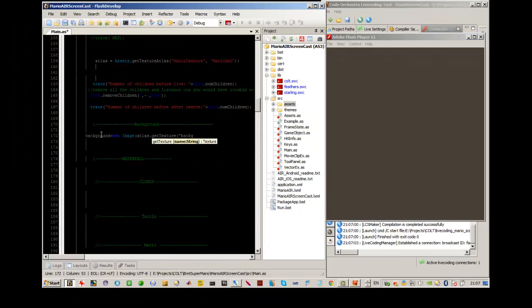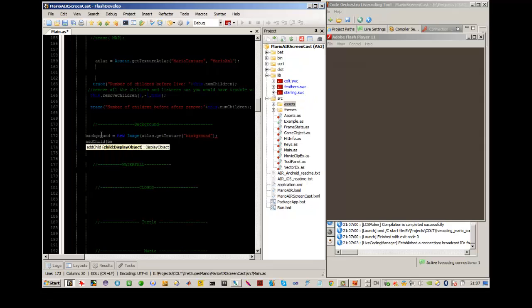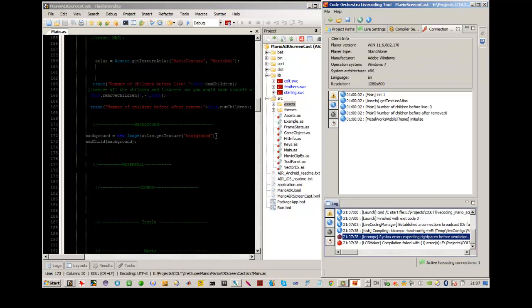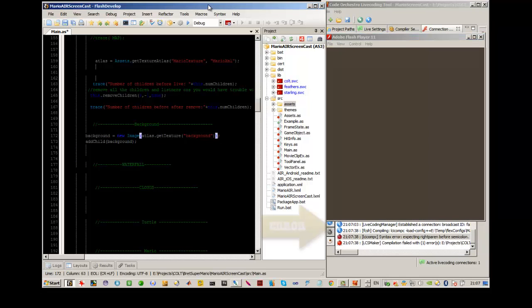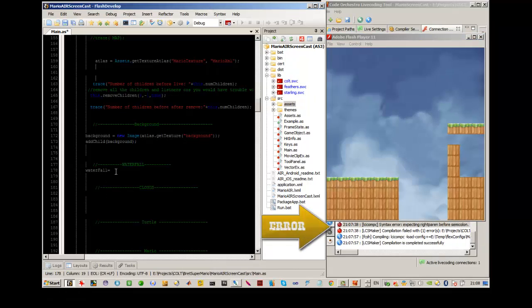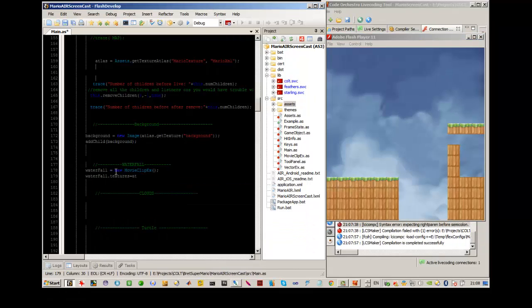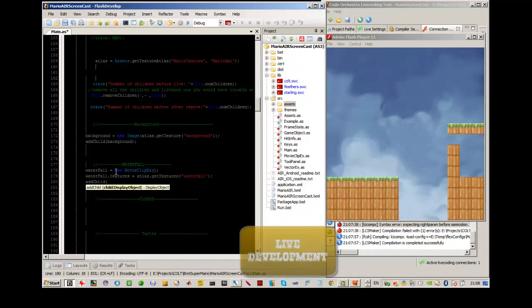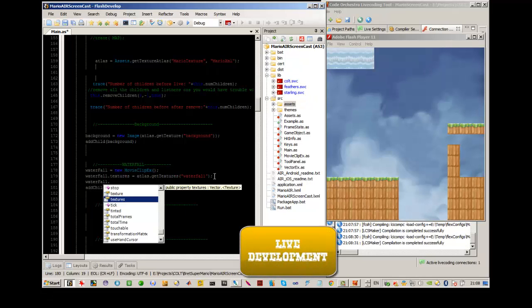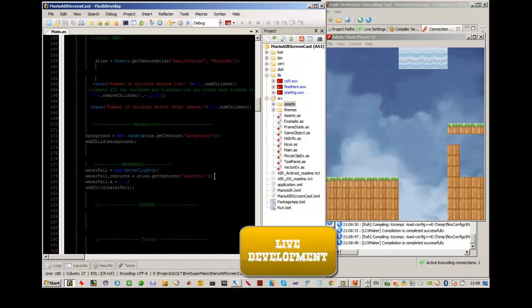Now we are adding a background to our game. As we are adding a background, we see there is an error. After fixing the error, we can see almost immediately the background. Let's add a waterfall, the texture, and the waterfall is there. Now position the waterfall.